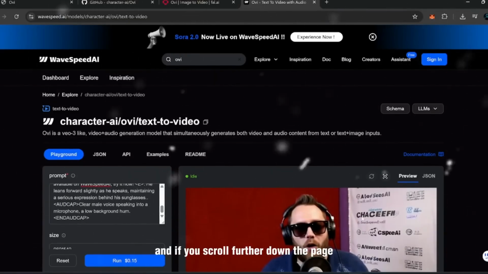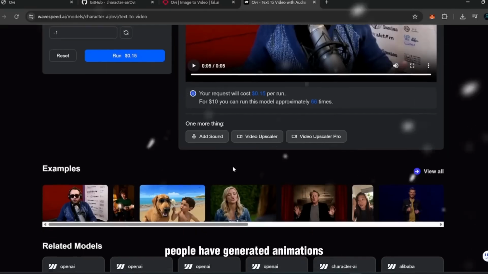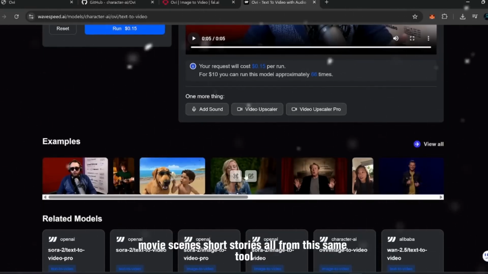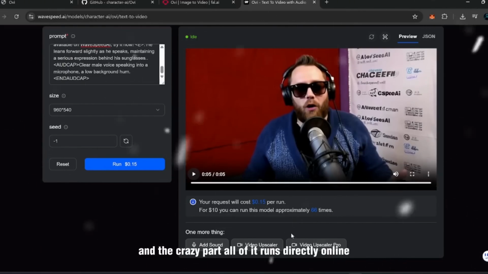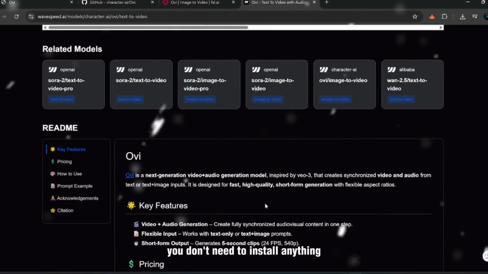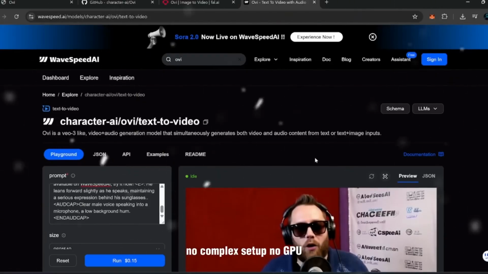And if you scroll further down the page, you'll see hundreds of examples made by the community. People have generated animations, movie scenes, short stories, all from this same tool. And the crazy part? All of it runs directly online. You don't need to install anything, no complex setup, no GPU. Just open, type, and generate.